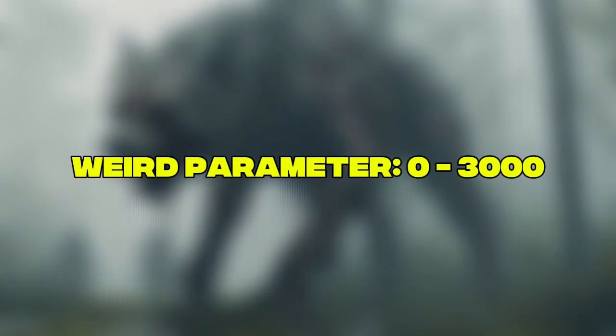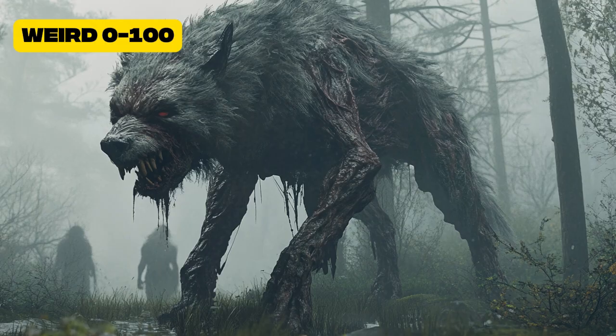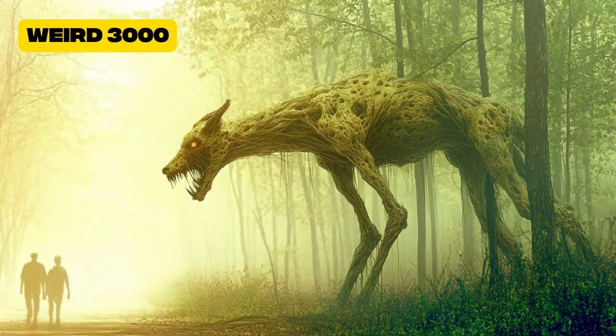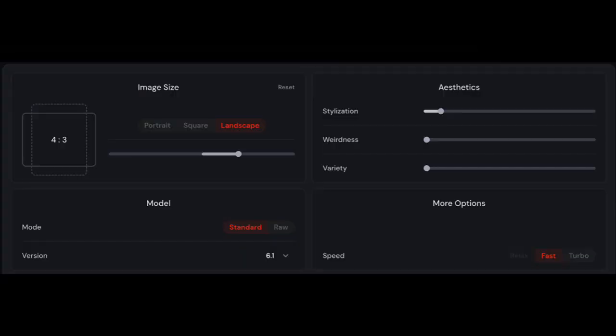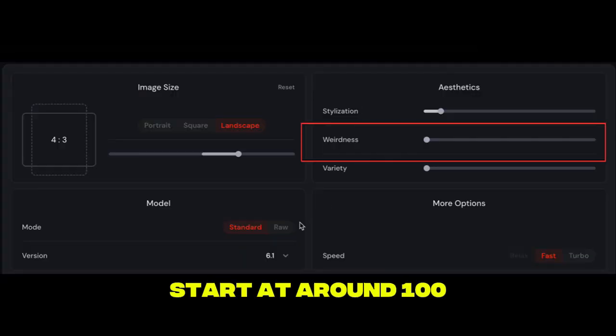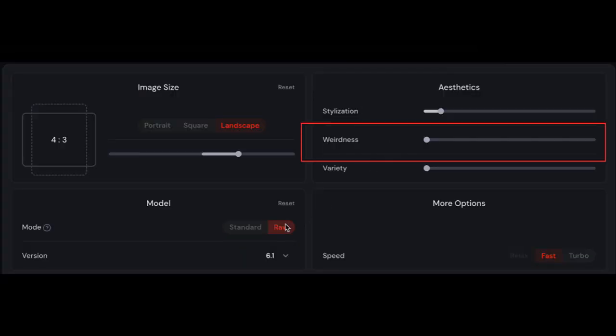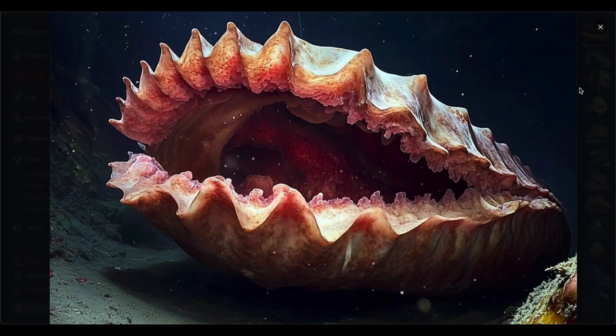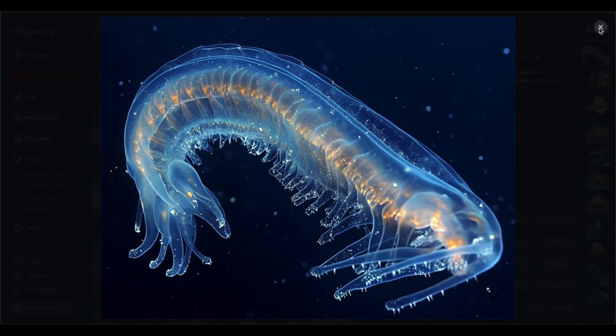The weirdness parameter works on a scale from 0 to 3000. At lower settings, your creature still looks predictable. At higher settings, that's when you enter the realm of biological impossibility, creatures with anatomical features that defy natural law. My tip is to start at around 100 weirdness and work your way up until you hit that perfect balance of plausible and wrong. You'll know it when you see it. That moment when your own creation makes the hair on your neck stand up.